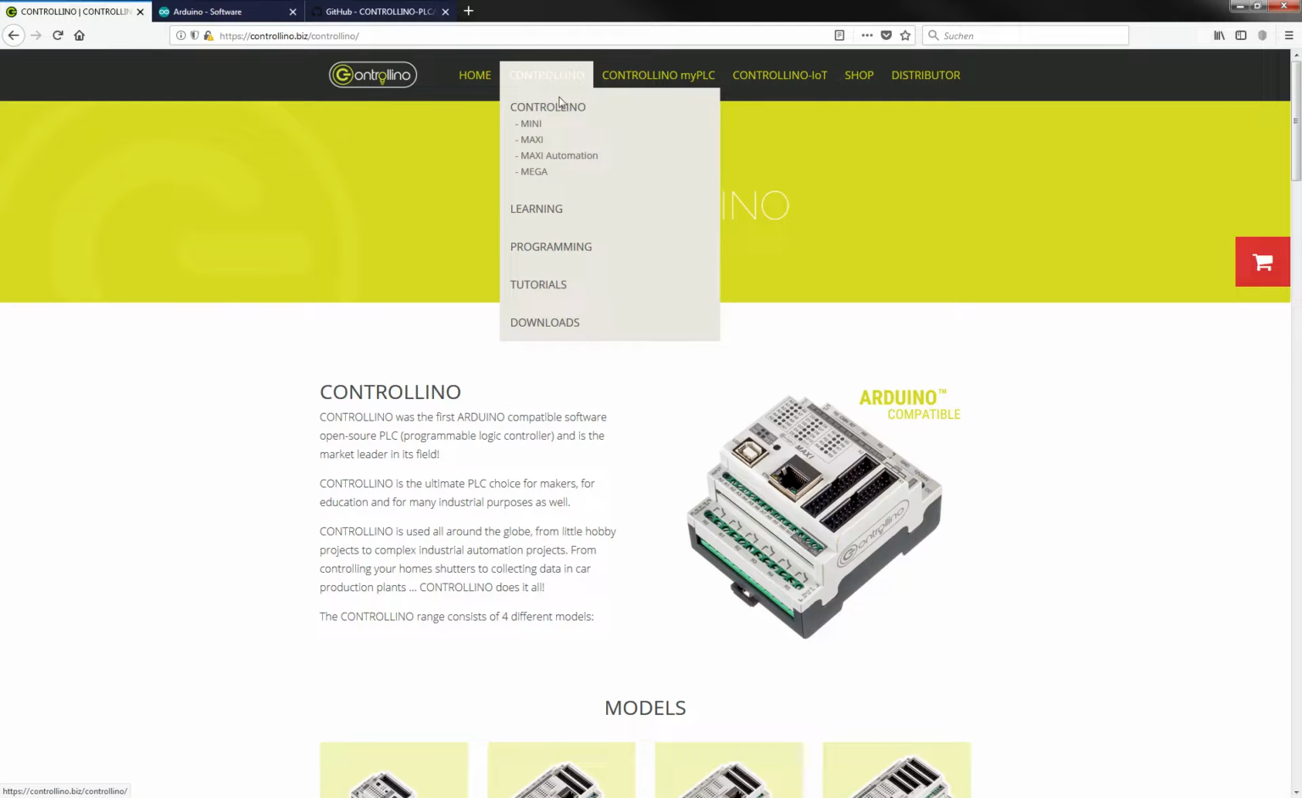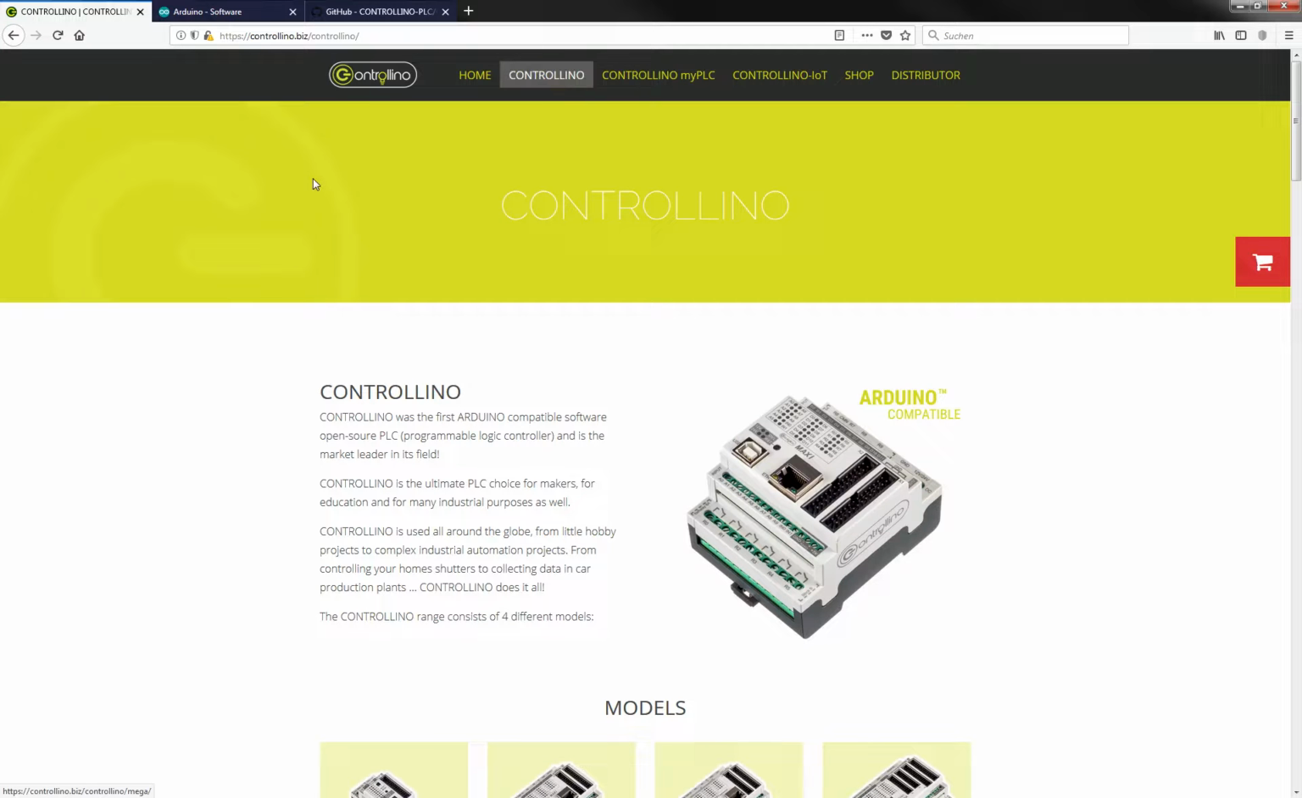Controllino is an Arduino based PLC which comes in 4 different formats, namely the Mini, the Maxi Automation, which is used in this video, and Controllino Mega. For more information, check out the homepage controllino.biz. I will put all the links in the description of this video.